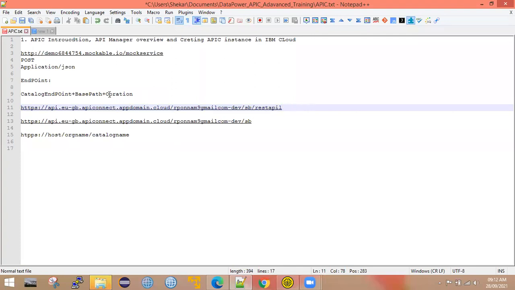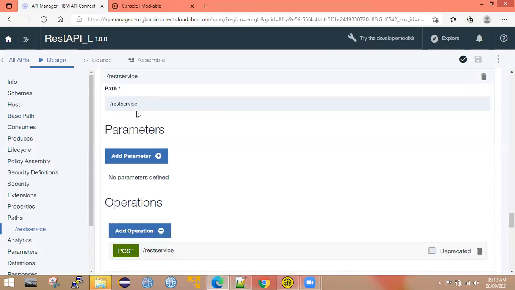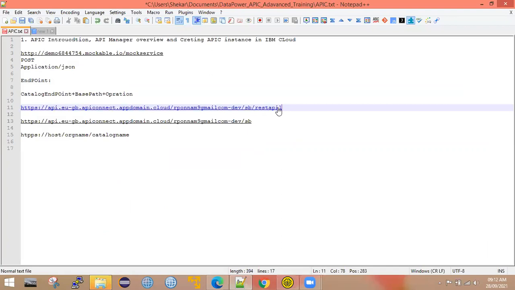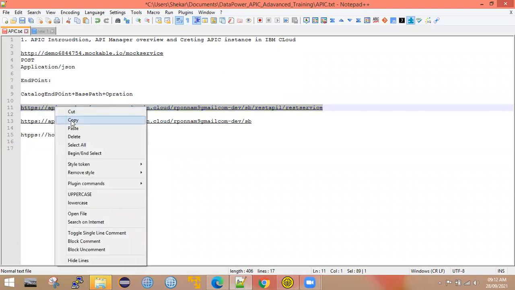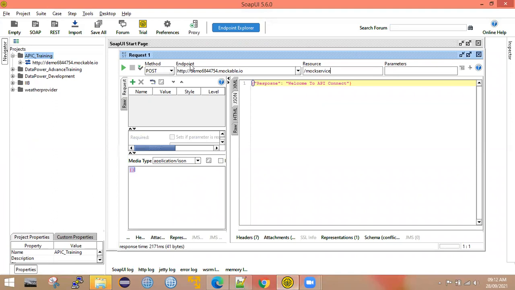Now the next thing is the operation. So this is the operation. Now this is the complete endpoint of my API operation. Copy this. Now I want to test it from SoapUI. Copy this, and this is the SoapUI project.